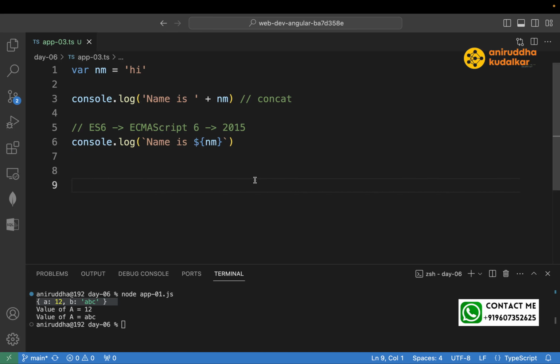But the underlying thing, whatever we are using over here, is coming from a new feature of JavaScript, that is ES6, ECMAScript 6. ECMAScript 6 was introduced in 2015. A lot of other features were introduced in 2015, but right now, I just wanted to show you string interpolation.